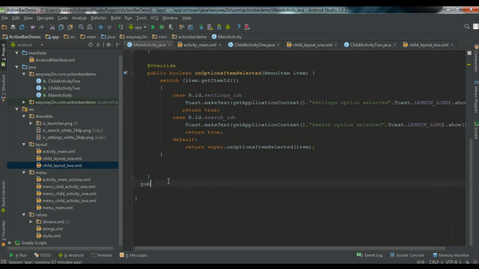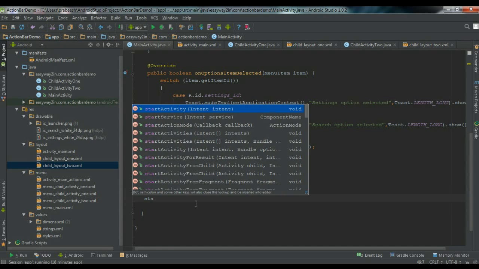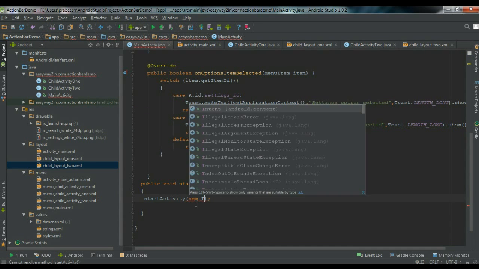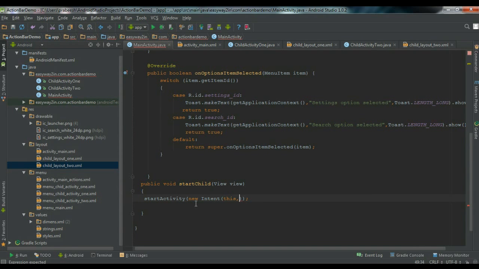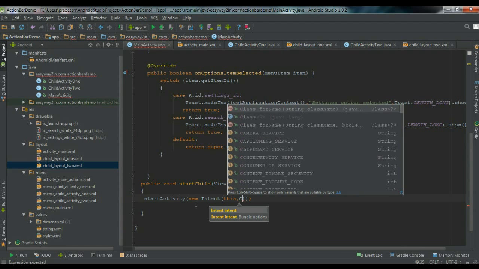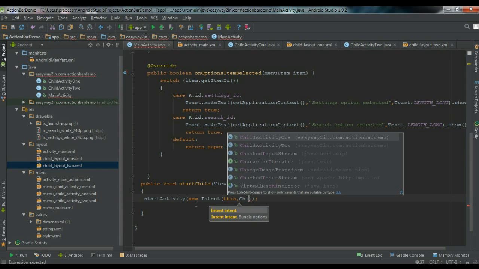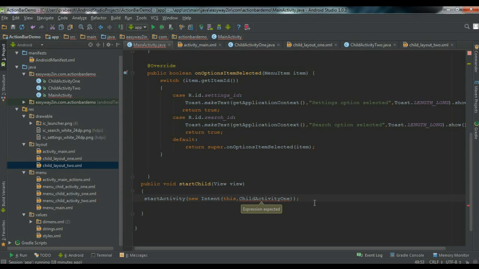So here I am going to define that method, public void startChild. Don't forget to add the view argument. Okay, so from this method I have to start the first child. So call the startActivity method, specify an Intent object, new Intent, specify context. Now specify the class name. The class name is ChildActivity1.class. Okay, this will start the first activity. So from the main activity the user can move to the first child activity.